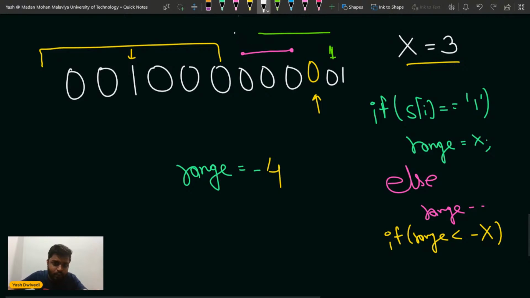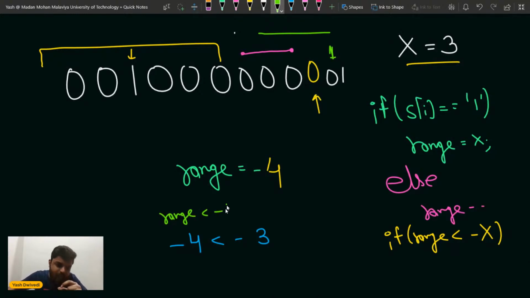I cannot give the Wi-Fi to this particular student. So that is why I am saying that if the range becomes lesser than -x, so if range is -4, which is less than -3, then that is when I will start worrying.